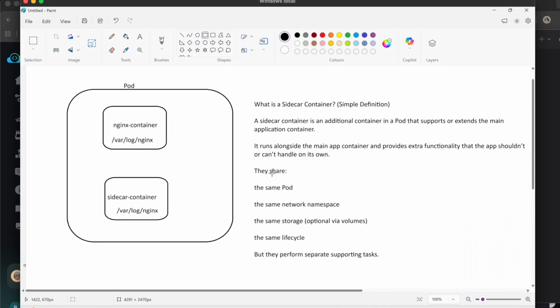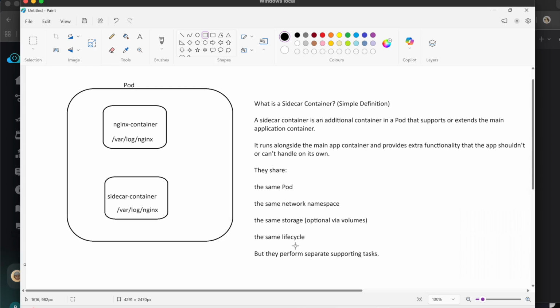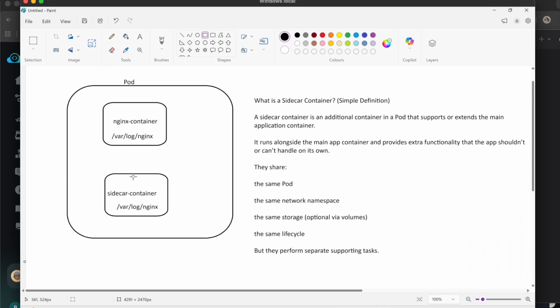In simple words, they share the same pod, the same network space, and the same storage. Storage is optional, but in this case we are using a shared volume. They also share the same life cycle. If this pod goes down, both containers go down, and they perform separate tasks, just supporting the main container.